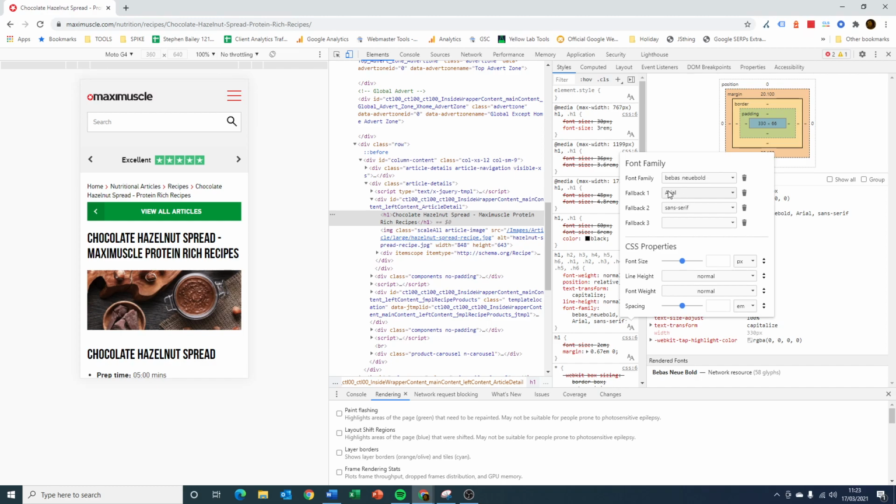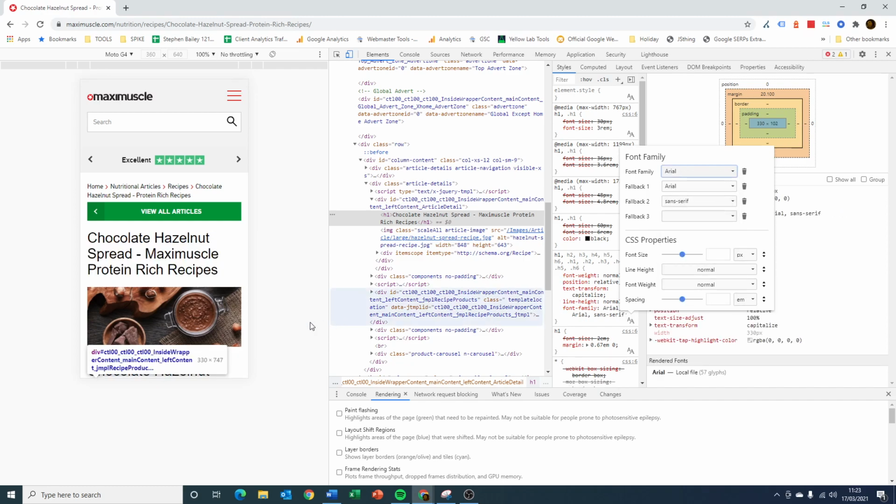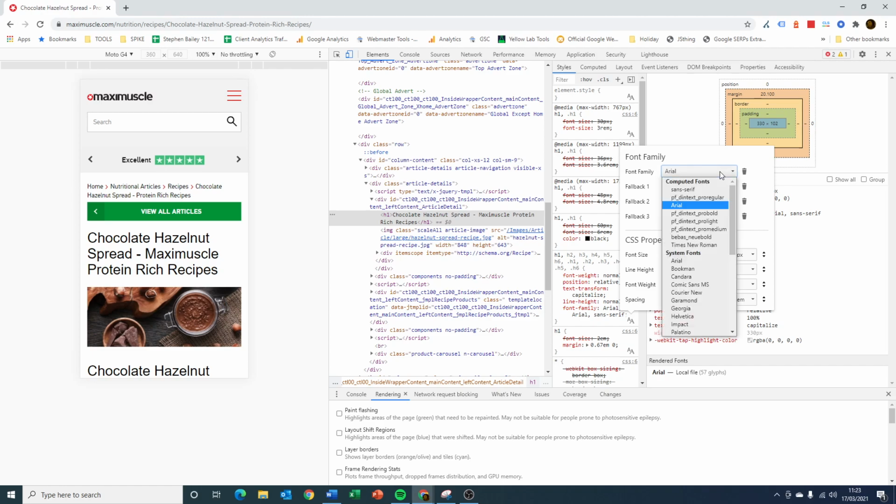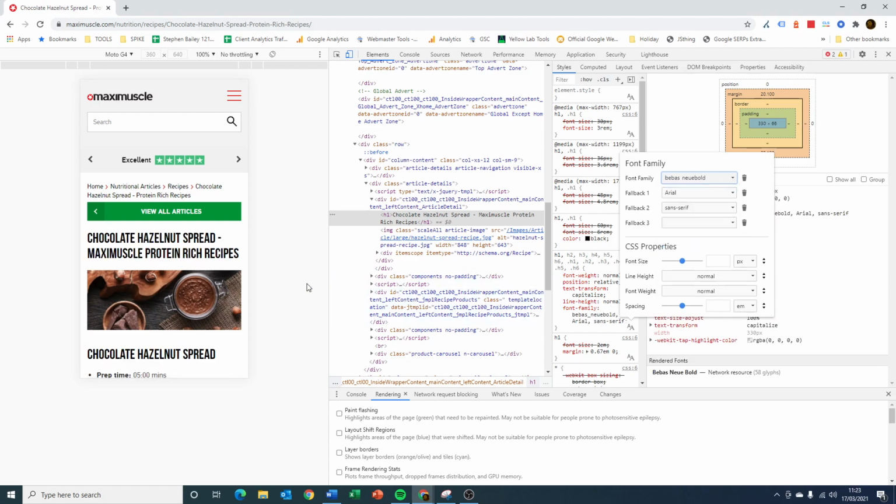So what happens if the browser has to use Arial first? Well, let's just change this to Arial and see what happens to that particular piece of content. So obviously now it goes over multiple lines. This is quite an extreme example. So if the browser is forced by slow loading to use Arial to begin with, then obviously when it's loaded in the Arial, it's going to switch back to this font and everything's going to move around it.